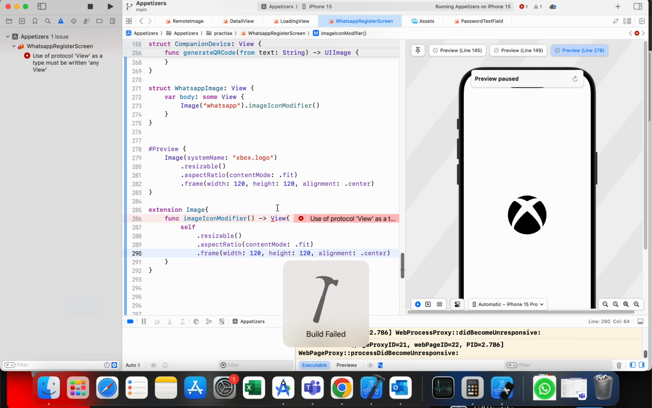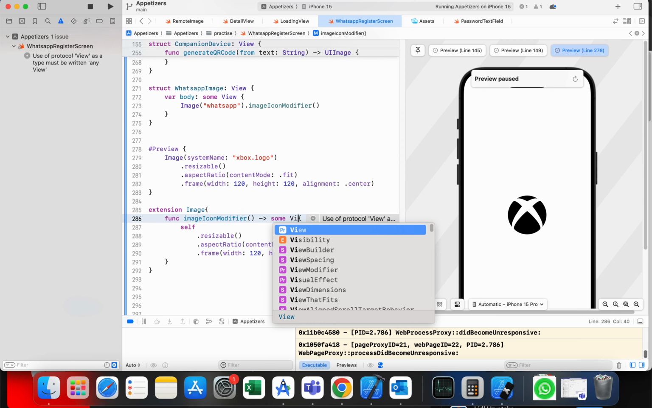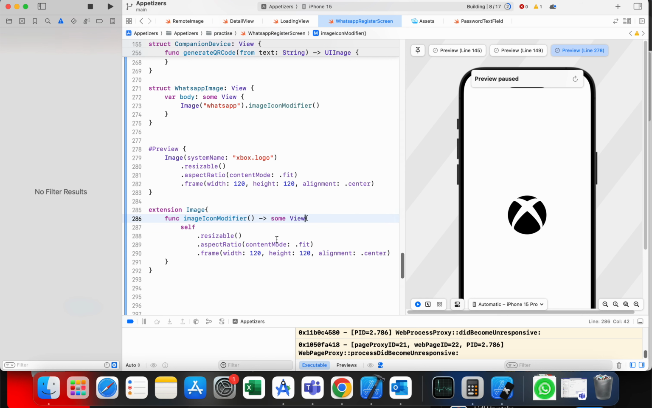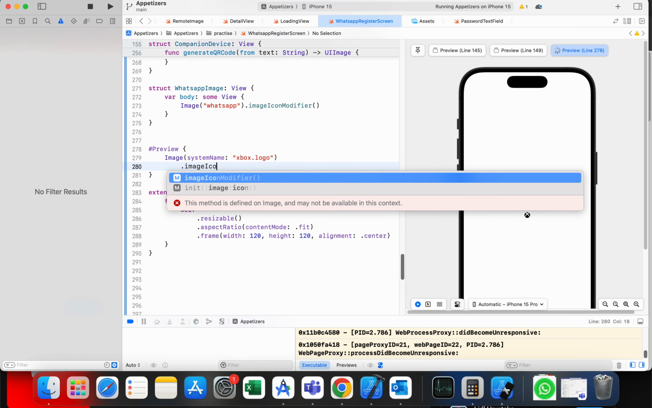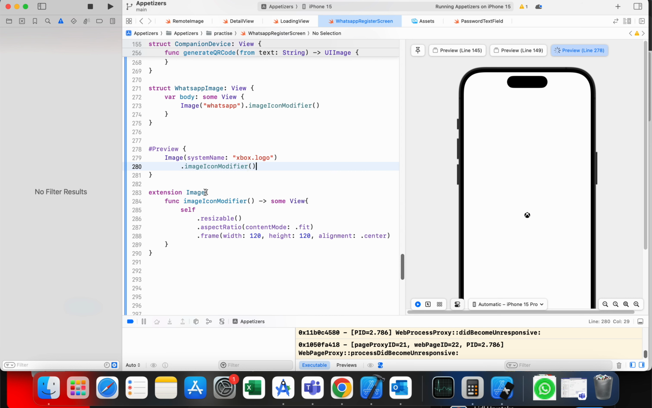I will try to build this now. Here we need to use some View. Okay, build successful. And now this is the preview. If I delete these 3 lines, you can see our image is small now, and we can now add the imageIconModifier extension function on the image, and it works perfectly.